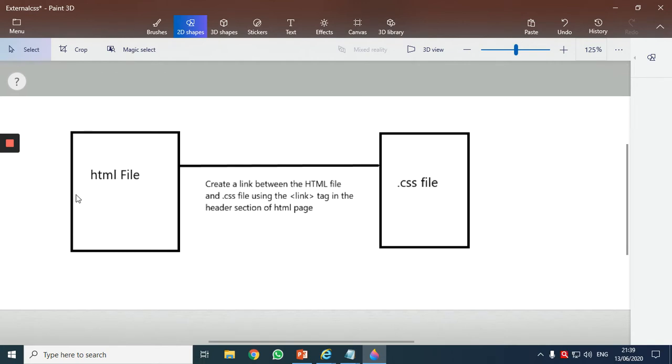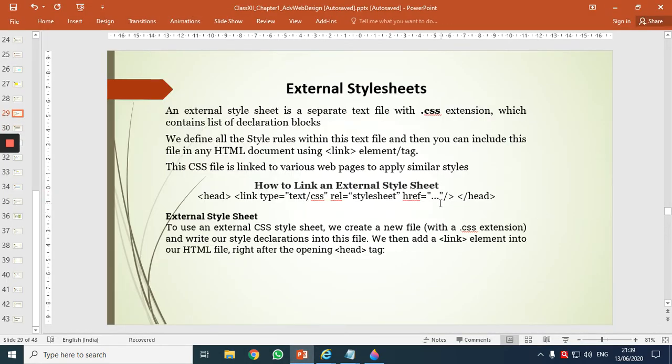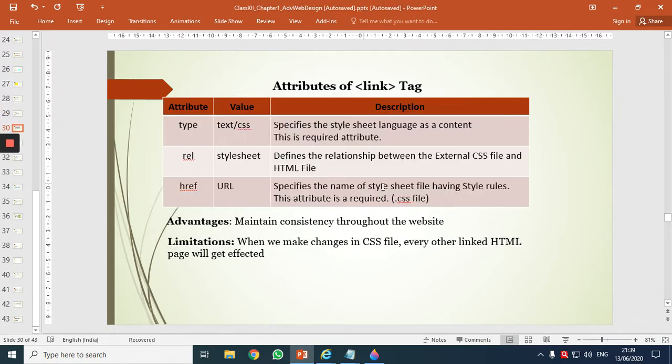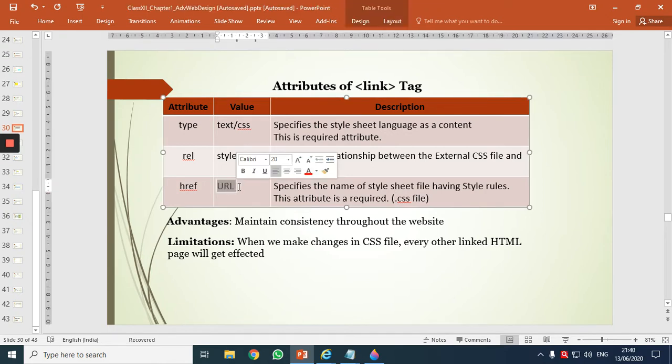Correct. And to apply that, in this HTML file, we have to mention from which CSS file we are taking the properties or the CSS declarations. So in our HTML file, we will write href is equal to, and here we will write the name of the CSS file. It specifies the name of the style sheet having style rules. And this is a compulsory, required attribute. And this URL will always have an extension of .css.